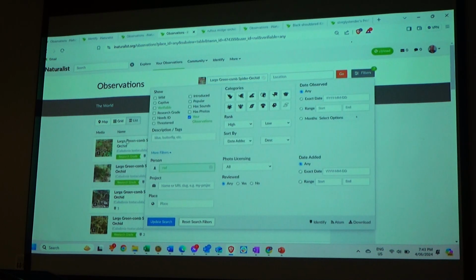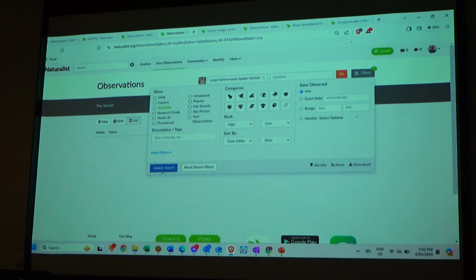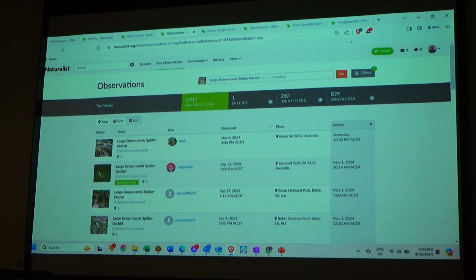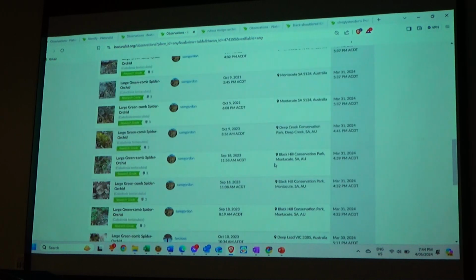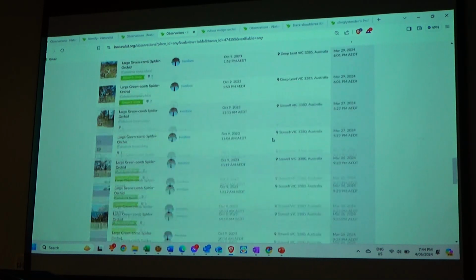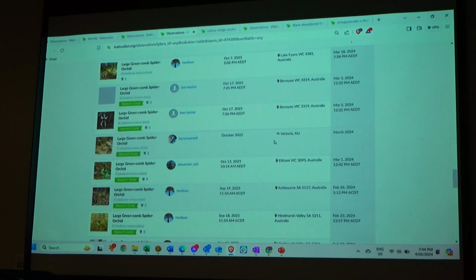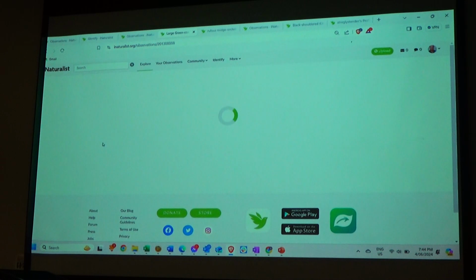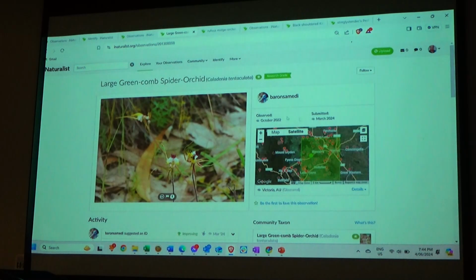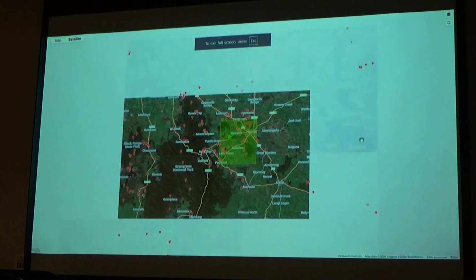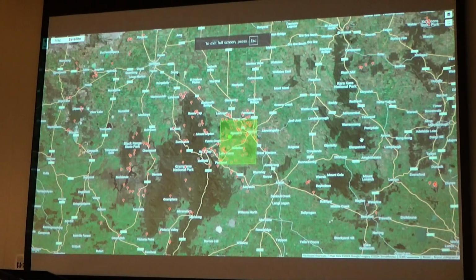So I'll just turn off my observations. They're all brave ones. Oh, there's one. Yeah, so there's somebody who's obscured a location. So when you look at the map, that location, well, it's somewhere near the Grampians. So yeah, anyone can obscure any observation of theirs.